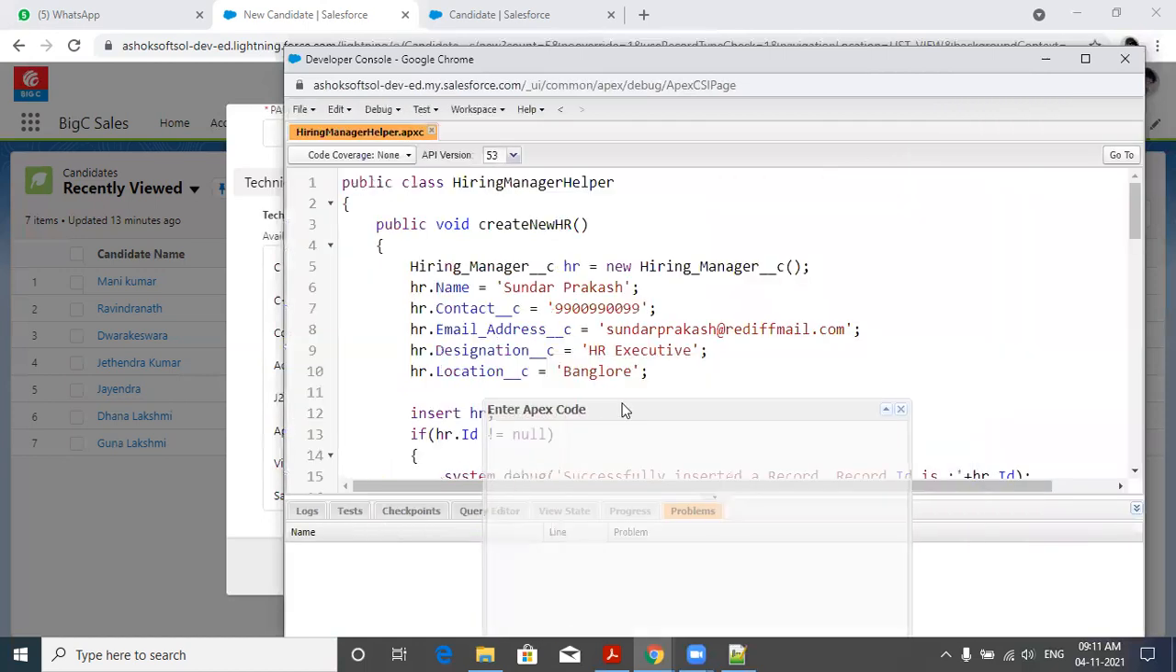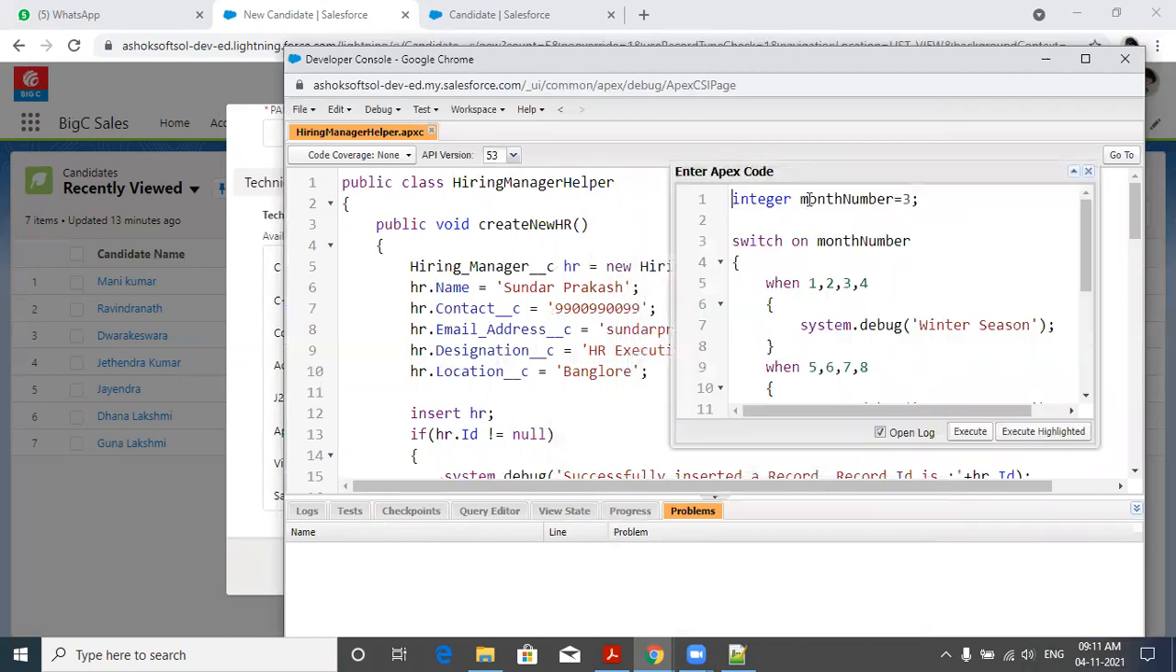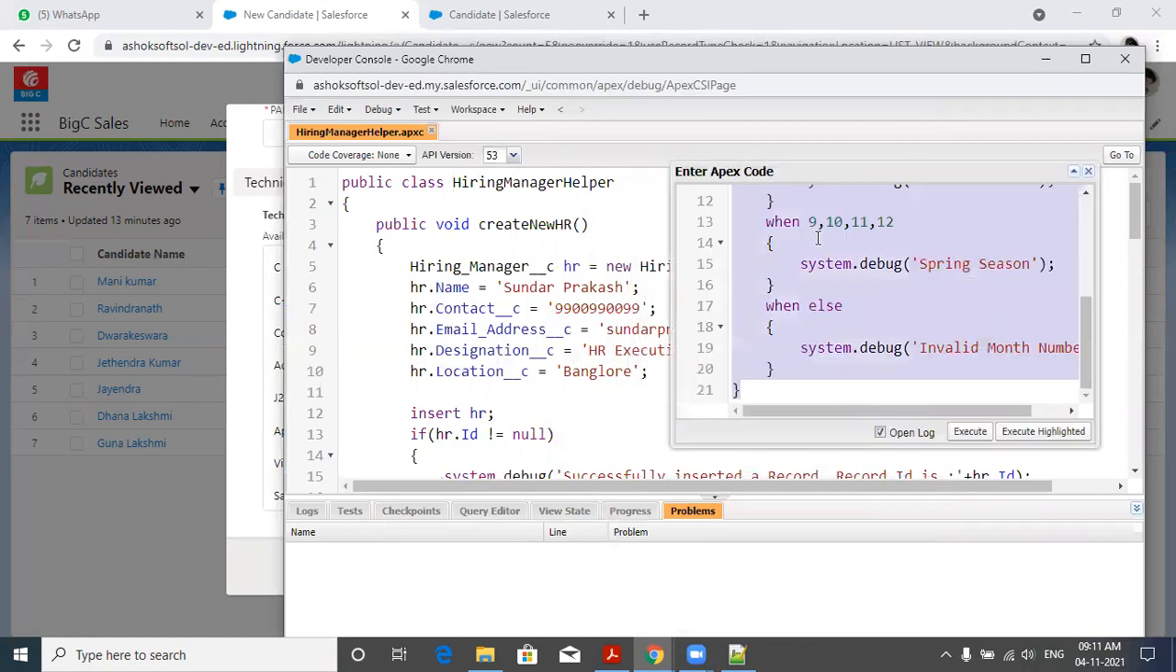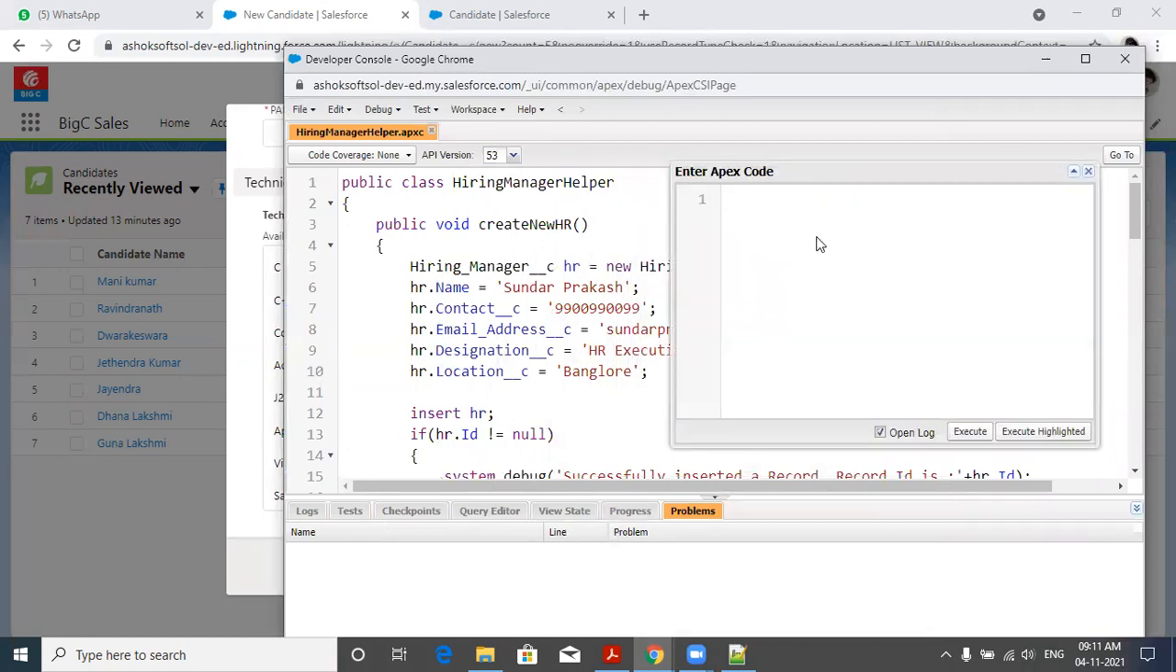Here it is. Look here. Here I want to create an object with the class name. Copy. HMH is equal to new record; HMH dot hiring manager helper.